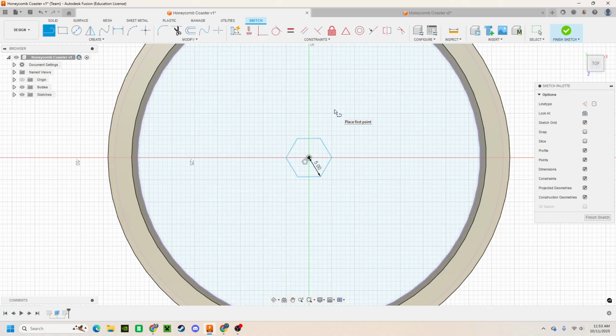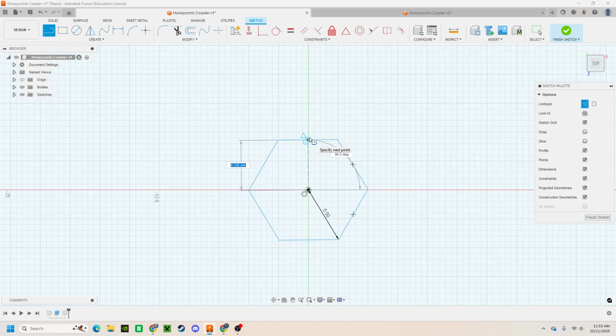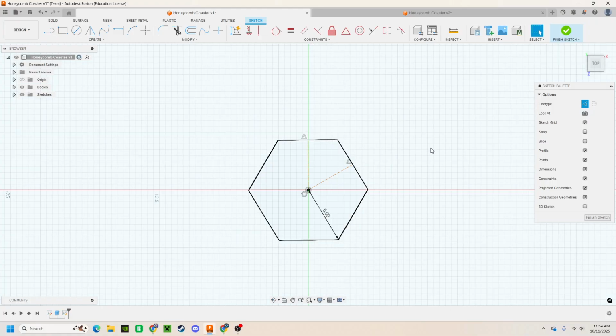Create a line and make sure it is a construction line. Tap on the origin and hover over the top edge of the line. You may see this little triangle pop up. This means that that line will intersect on the center point of the second line. Do the same thing for the adjacent line. Deselect the construction line type.